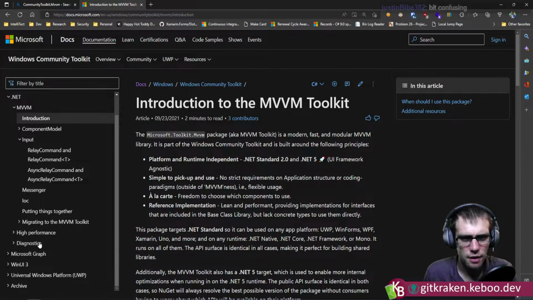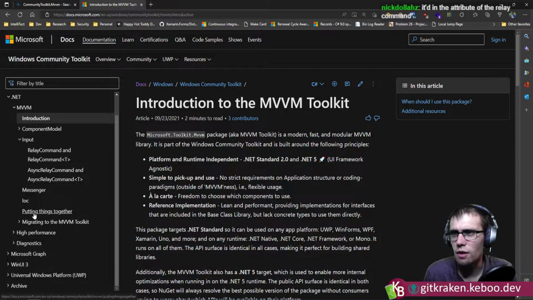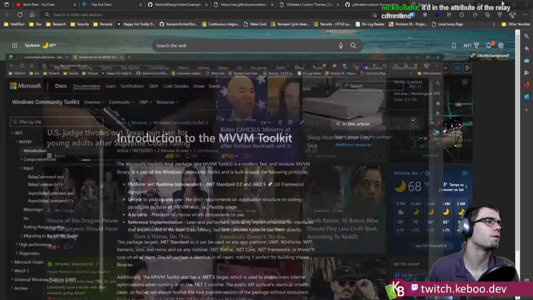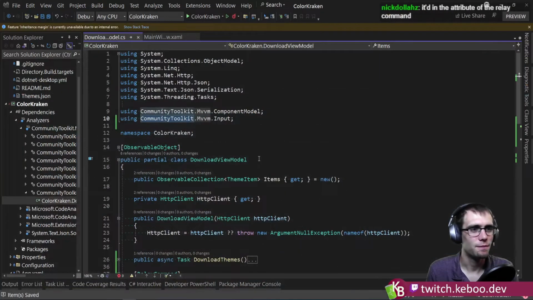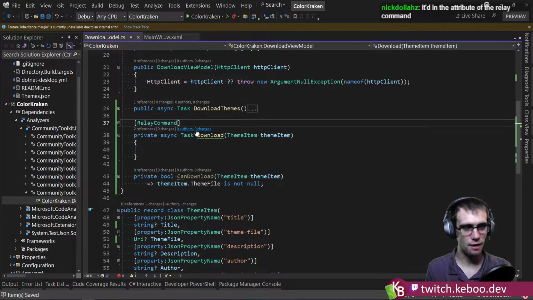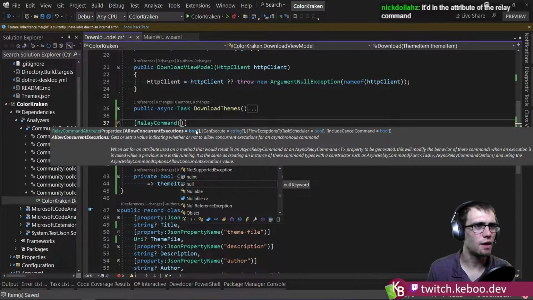Input. Where is the source generator bit? It's in the attribute of the relay command. Ah, thank you. That's right. Okay. Somebody else paid attention to my stream. I clearly didn't. Let's see.